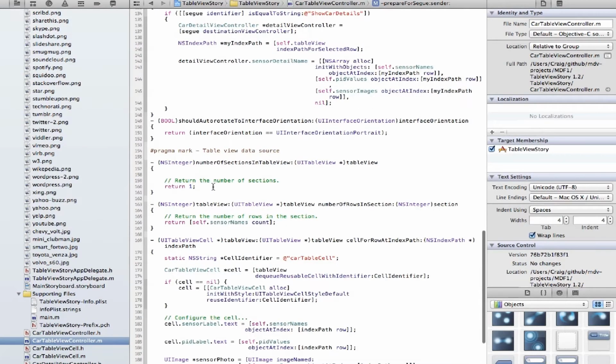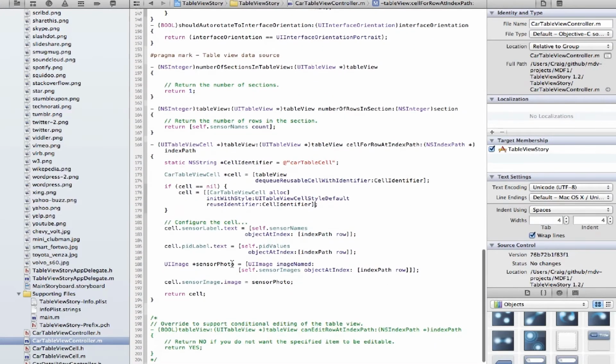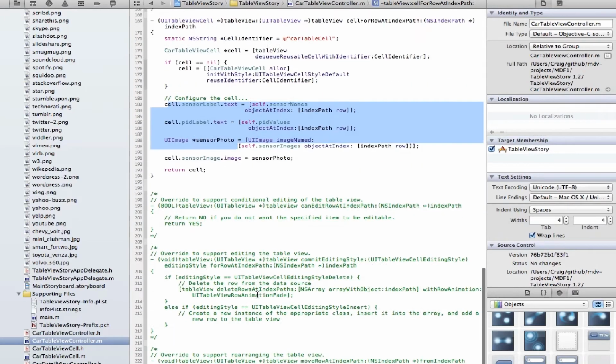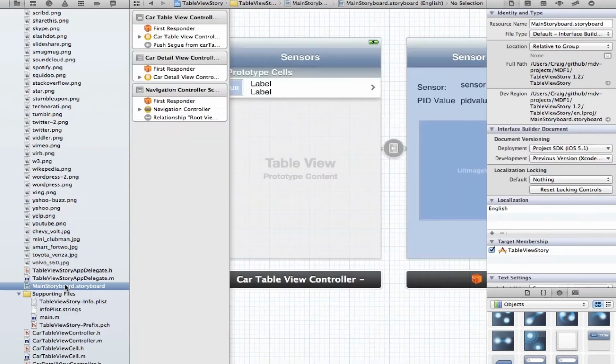Down here, of course, I've got the number of sections, this basic function to 1, and this counting how many sensor names there are, and this is here to load the custom cell, which I have titled car table view cell. And then here I have the cell configured where it's putting the label in, the PID label, and the actual image, and I'm returning that. So here's where it's a little bit different.